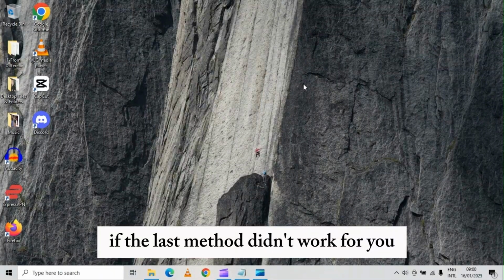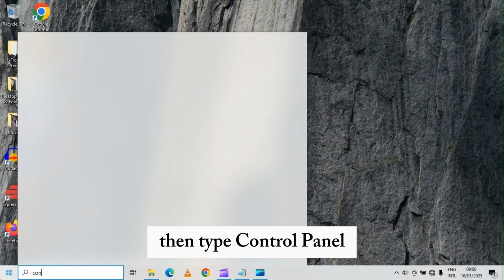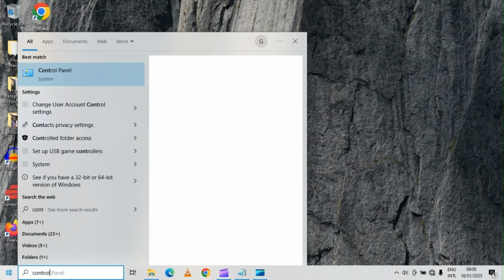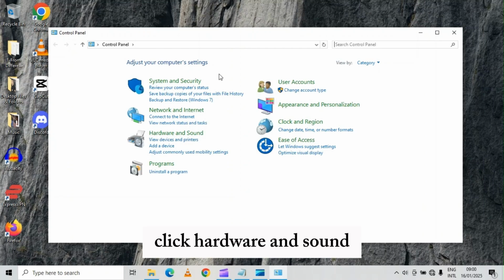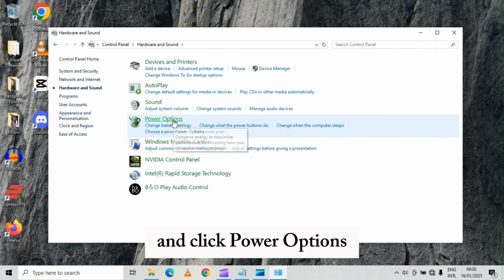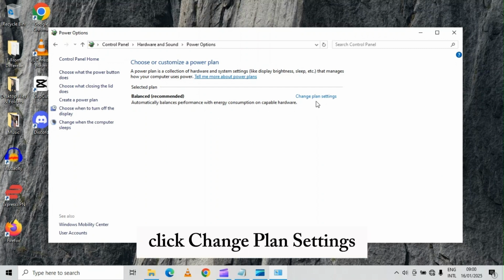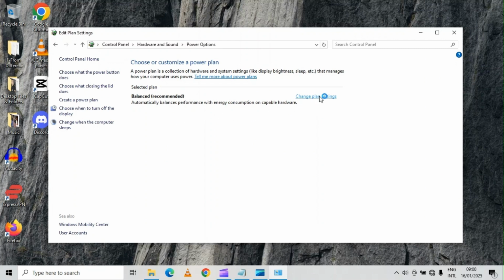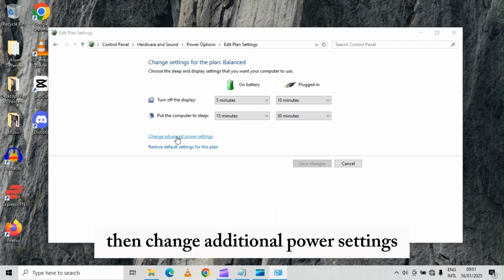If the last method didn't work for you, try this. Click the Windows icon, then type Control Panel. Then hit Enter to open it up. Click Hardware and Sound. And click Power Options. Click Change Plan Settings. Then change Additional Power Settings.